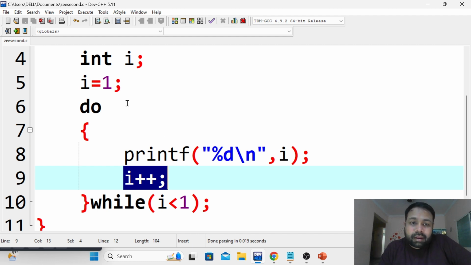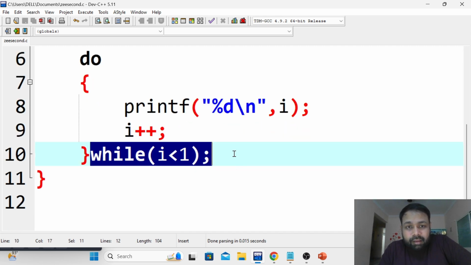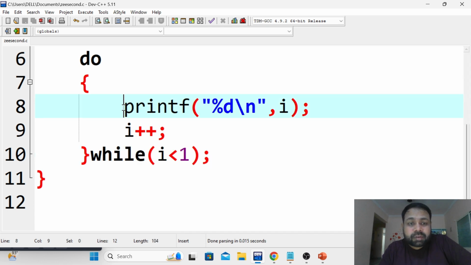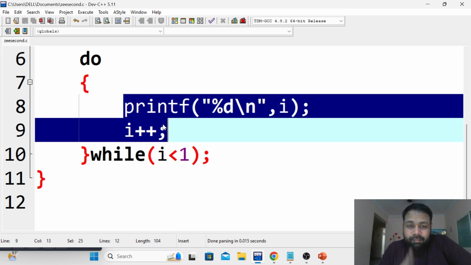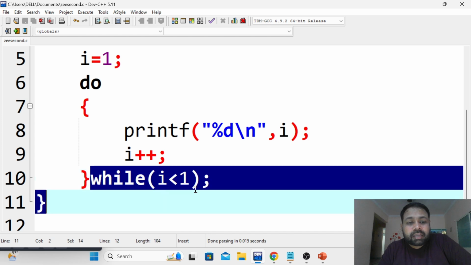But in do while, look at that. Even though you are checking the condition with the while for the first time, before that these two steps run at least once. This means that even though the condition fails for the first time, the statements are executed at least once. Whereas in a while loop, as it is an entry condition, in order to print or execute the statements written in the while loop, the condition has to be satisfied. Here, the statements will be executed at least once before checking the condition for the first time.